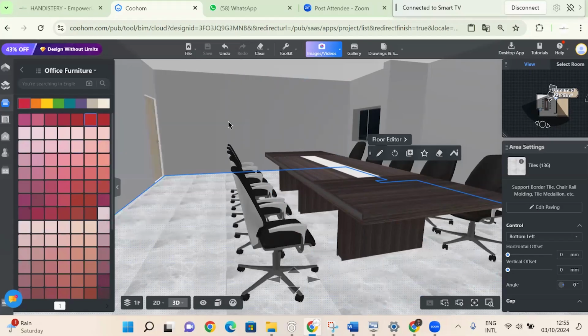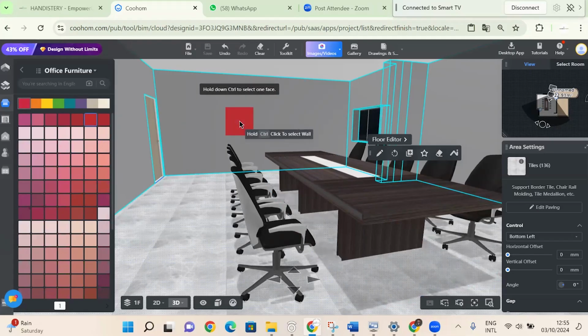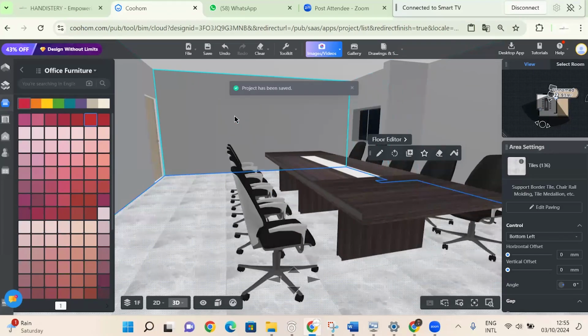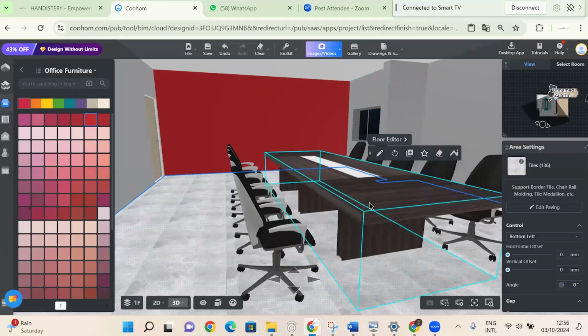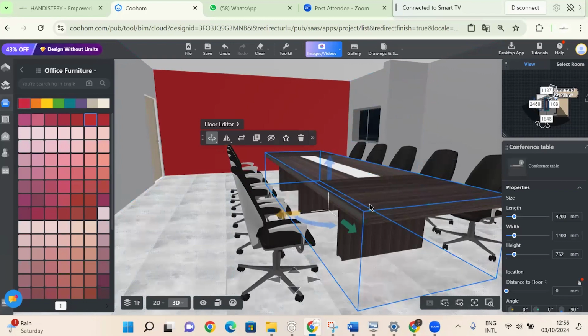So if I press Control, before I click on it, I will press Control. It's telling me now, hold Control to select wall. So if I press Control and select this, only that wall will be selected, not the entire wall. That wall will become red. Okay. So all of these things can be changed to any finish that you like.